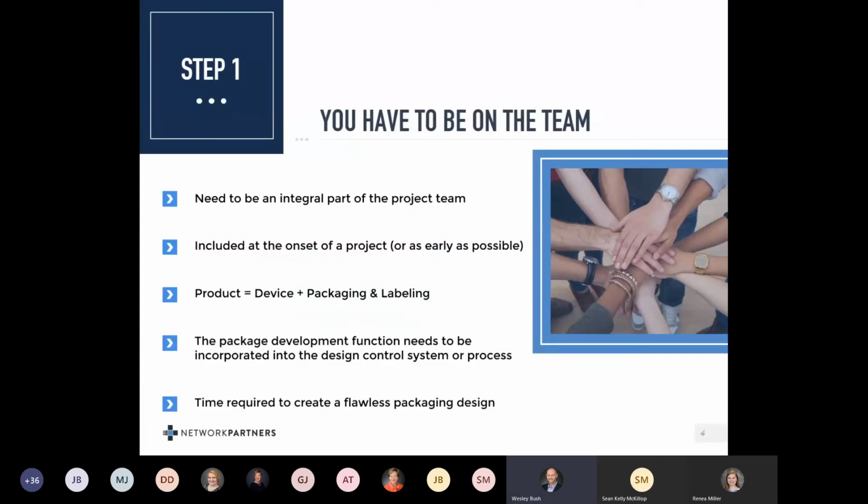So the first step, you have to be on the team. This may seem super obvious, but you really need to be an integral part of the overall project team. You really need to be included at the onset of that project or as early as possible. Maybe not part of the first conversation, but as soon as you can, as part of that initial development process.